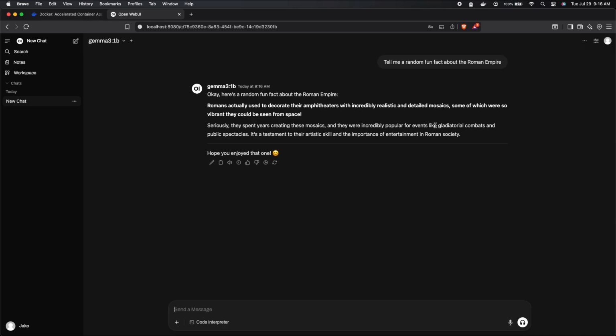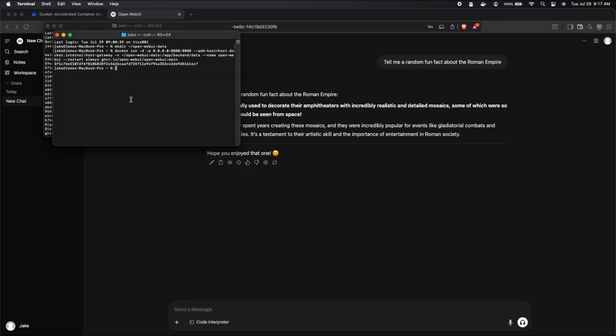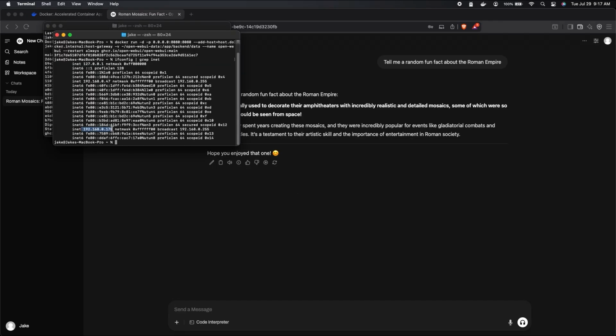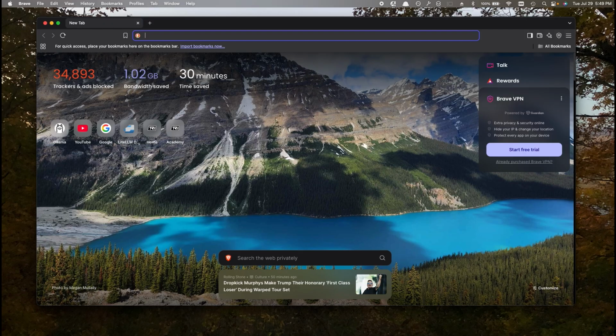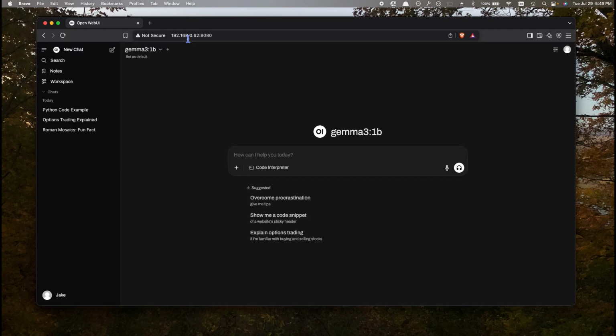Great. Now, if we want to use Open WebUI on other devices within the network, go to terminal and use ipconfig to find our IP address. Then on another device, instead of using localhost, we'll enter the Mac IP address followed by :8080. Once we log in, we have full access to Open WebUI running on Docker with the original computer.